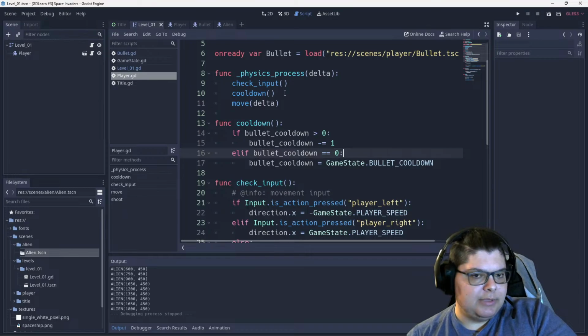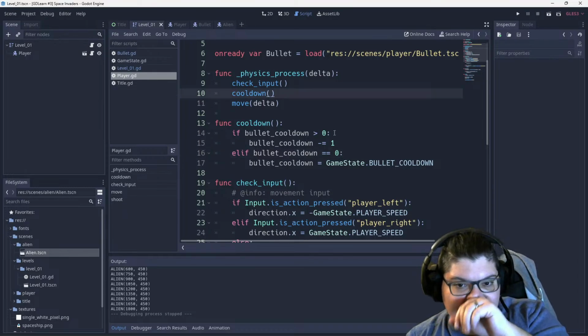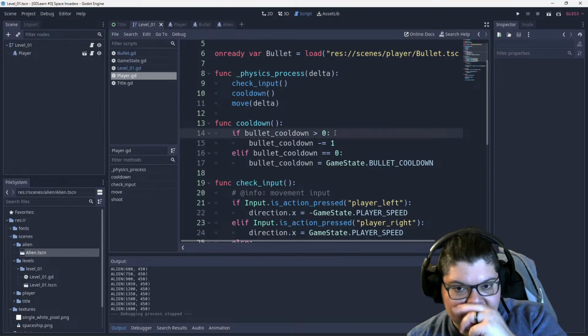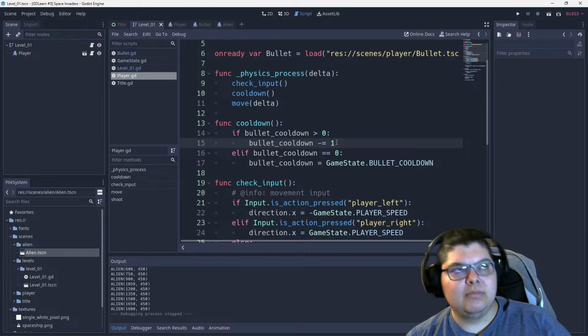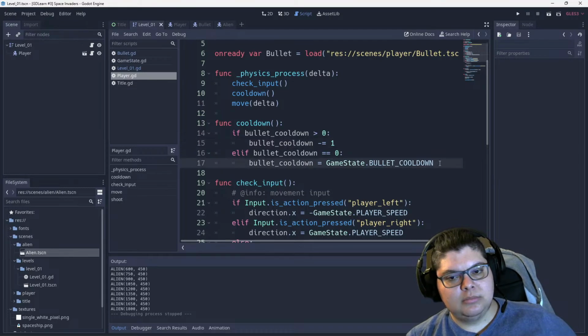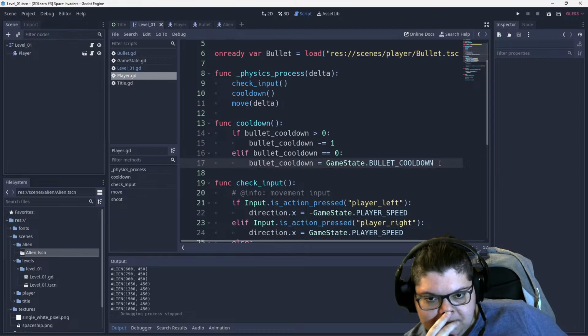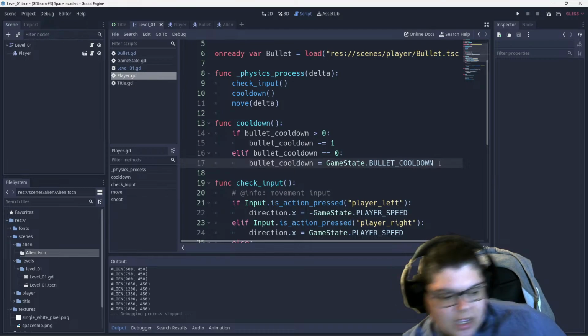Okay, so let's see what's happening here. Cooldown. At every tick, I'm checking: is the bullet cooldown bigger than 0? If it is, I go back. No, how do I want to make this work? Okay, I know.